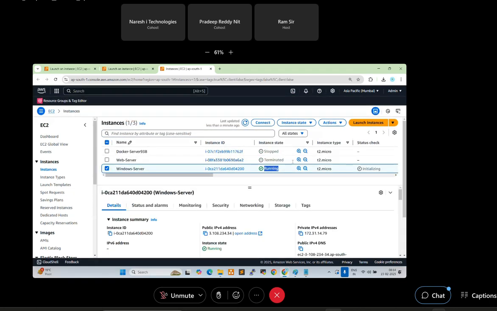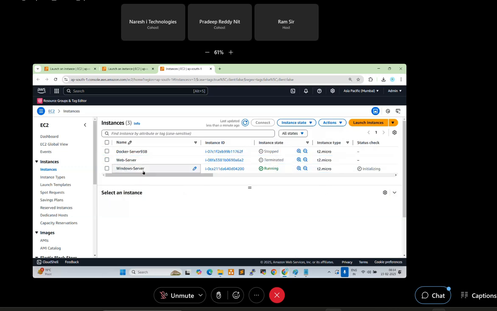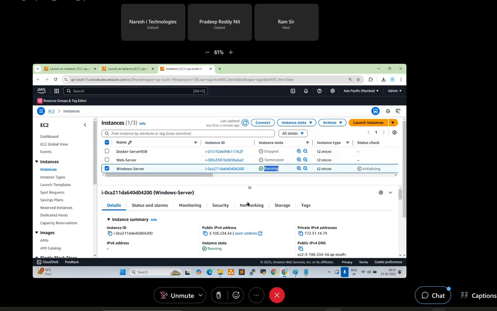See here, this instance is terminated, right? If you try to start it, it will not start. Once you terminate, it will not be restarted. Once you terminate the instance and try to start it, there is no option, it is grayed out. It will not allow you to start the instance once you terminate. Okay. Next, the Windows Server is in running state.